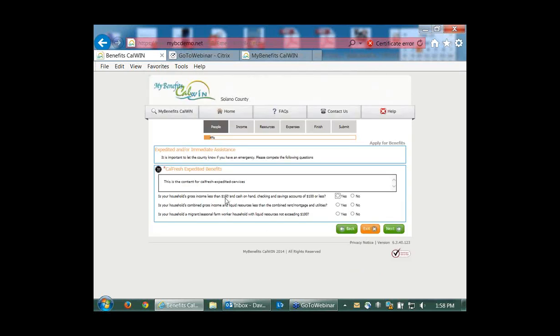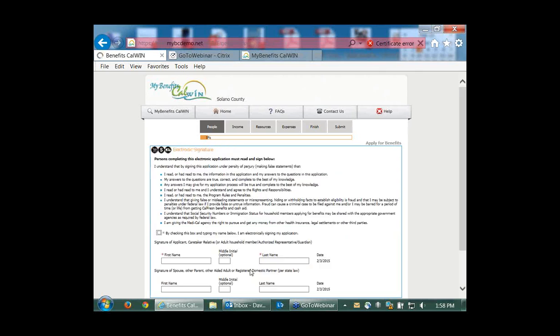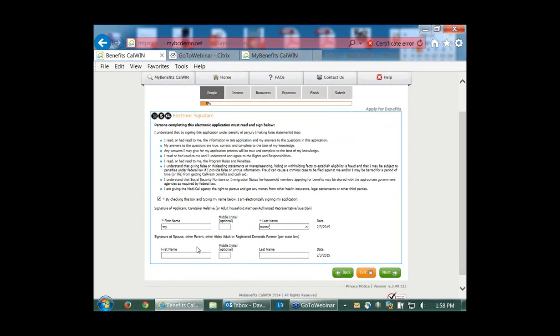And then you have the option of choosing expedited CalFresh. Based on your qualifications, you can provide some preliminary information. I'm going to assume that I'm not eligible for that, and so I'm not going to try to apply for it. You provide your electronic signature. The signature date is applied. Spouse can sign as well.